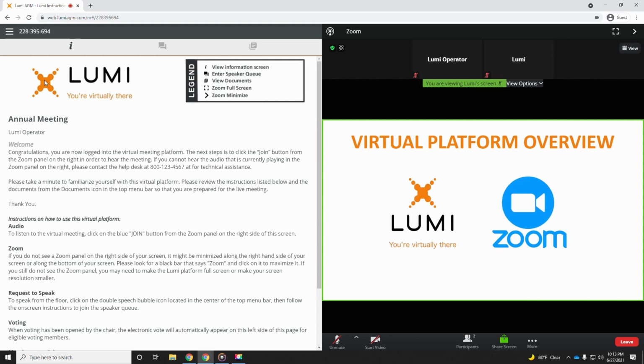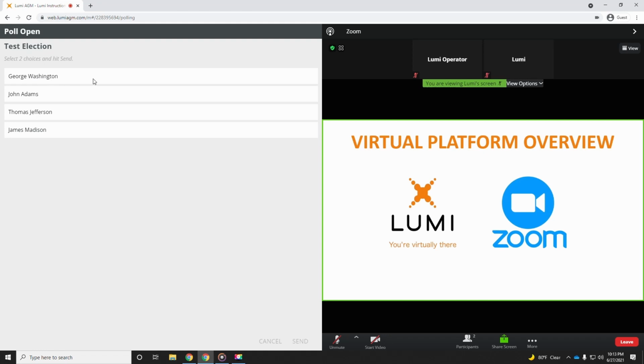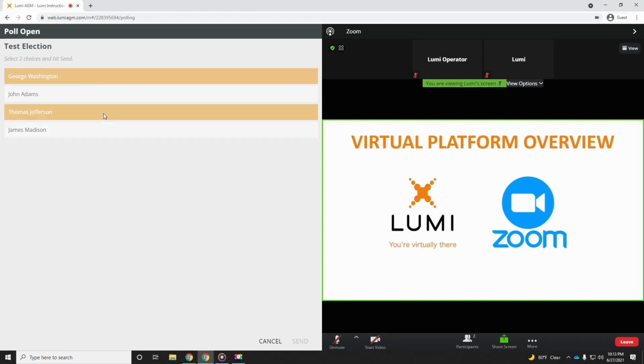To vote for an election, click your choice and it will be highlighted. If voting on a multiple seat election, click all of your choices and they will be highlighted. Once you have made the appropriate amount of selections, you must click the Send button in the bottom right-hand corner of the screen to submit your vote.